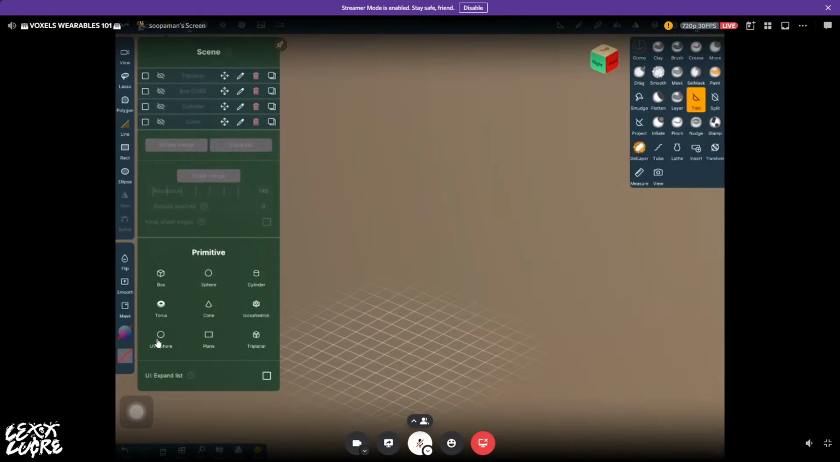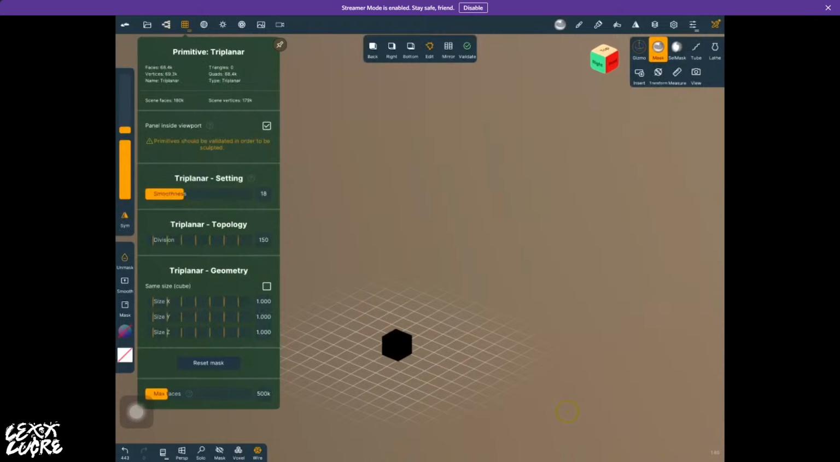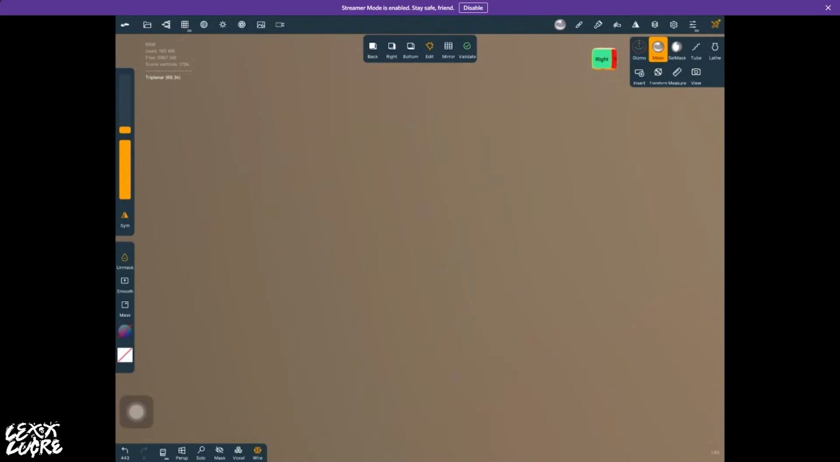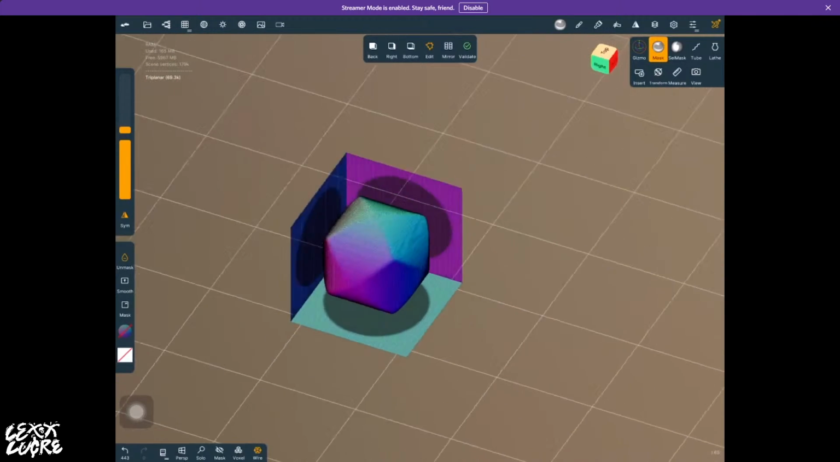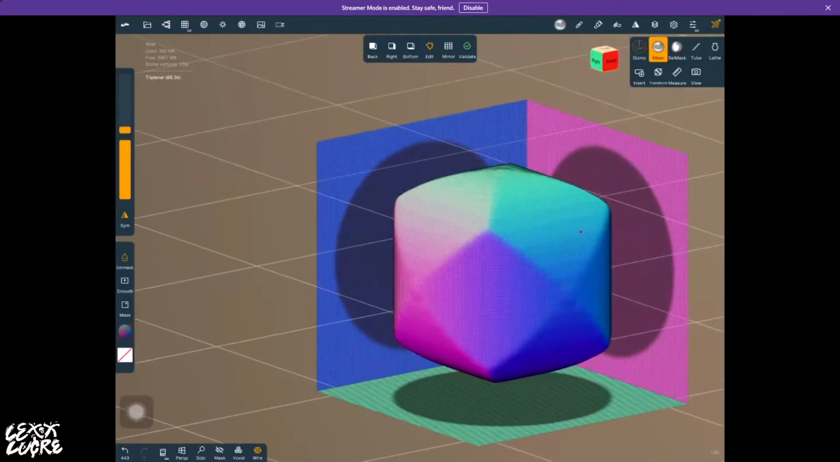This is what I wanted to show you guys, and this is what I'll probably be spending some time on, because this is a very powerful function. It's a very powerful primitive. It's the triplanar primitive. Okay, so you see when I click on the triplanar primitive, right? I don't know why we're so zoomed out. There we go. Front. Okay, so the triplanar primitive.